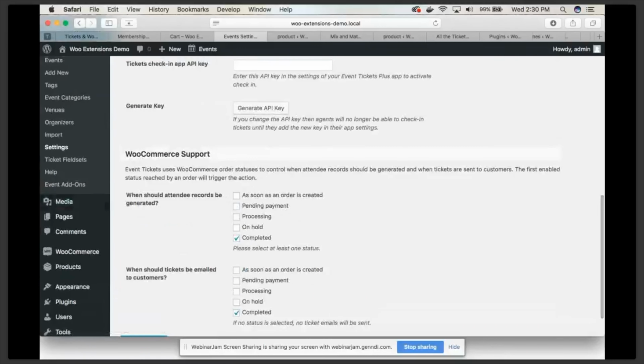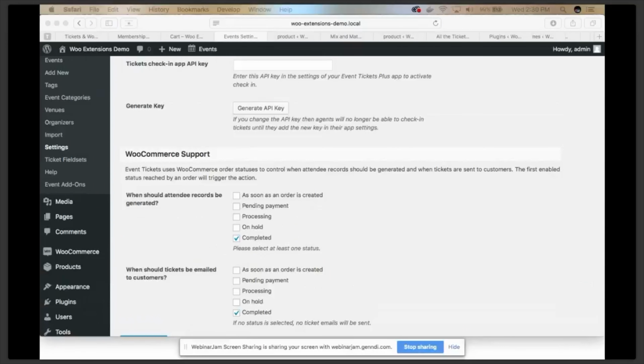Okay, so one question is, can these extensions be used if you're using some of our other ticketing plugins, like WooCommerce, which actually comes with event tickets that allows you to sell tickets directly through PayPal, or if you're using Eventbrite tickets or Easy Digital Downloads, which is our other option using Event Tickets Plus. You cannot use the WooCommerce extensions, but Easy Digital Downloads does have their own extensions.